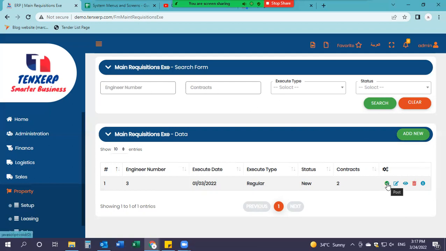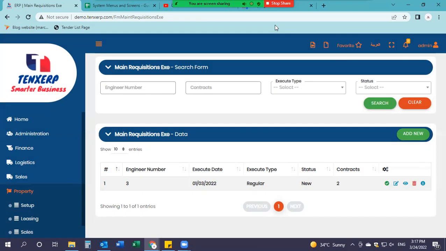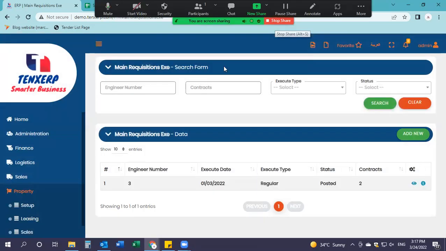Now, finally, if you're sure about the data entered, then you can click on post. That is how you can get around the job execution tab.